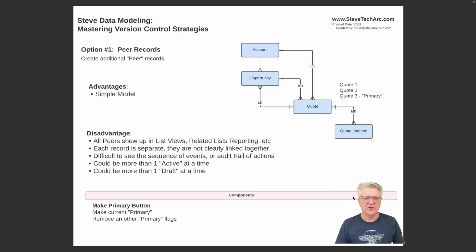You're going to have a top level object and you're just going to be creating a separate record for each peer. So this is the simplest object model, and it actually is how Salesforce has implemented quotes under opportunities. You can have multiple quotes under an opportunity, and then one of them becomes indicated as the primary quote, but they're each separate quotes. So simple model, you'll see quote under opportunity, it's master detail, it has its children quote line items, and it's very straightforward.